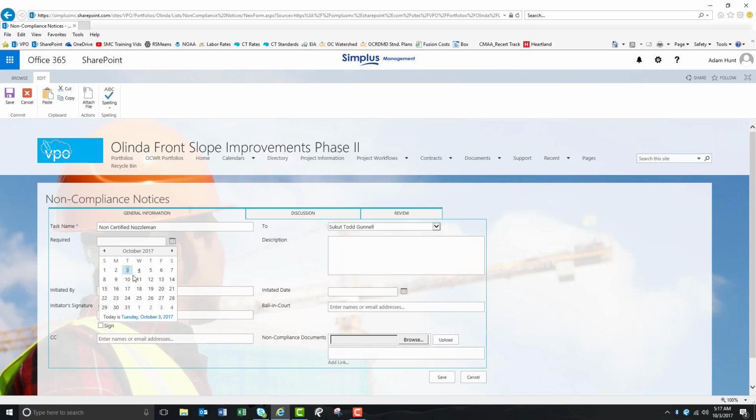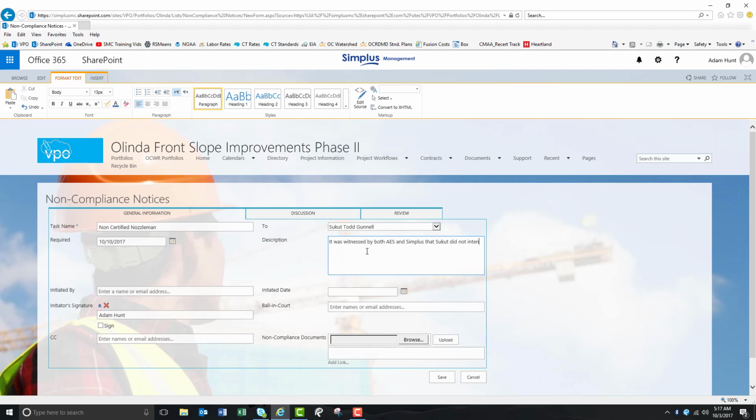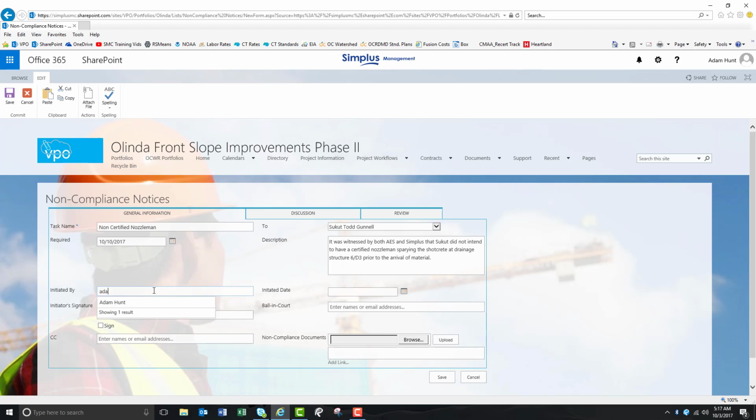the required date, a brief description of the issue, moving on to the initiator, going through the dates. We'll just complete the information here. And then, as you see in other modules, you can CC anybody else who might be interested.